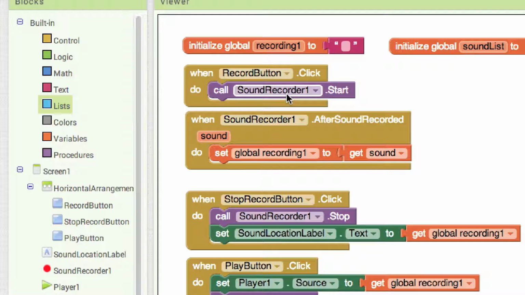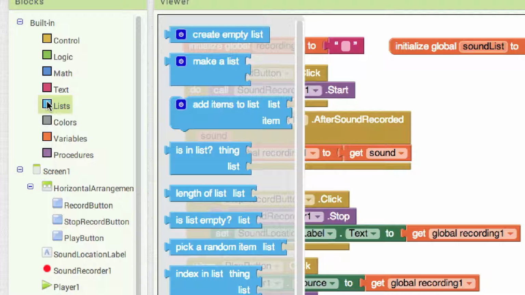Well, the record button's still going to act like a record button, so whenever it's clicked on, it is going to record a sound. After the sound is recorded, however, is going to change. And how it is going to change is whenever a new sound is added, we want to add it to our sound list. Well, let's go into the list section and see what is inside of here. Well, you can see right here, add items to list and item. Well, the item we want to add in this situation would be a sound.